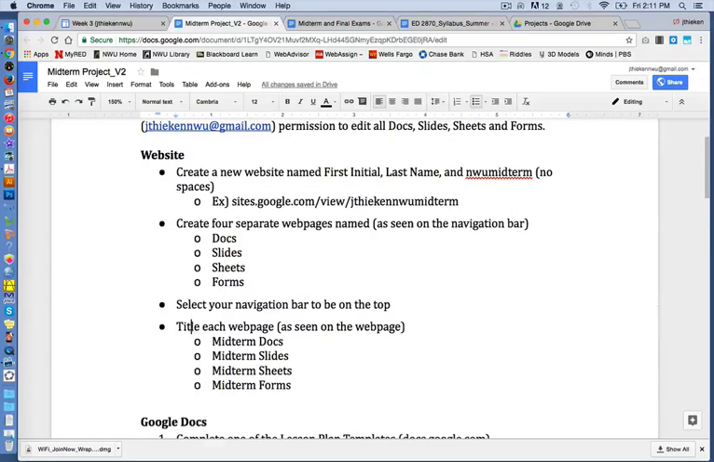And now each web page, I want a title. So this is the actual web page name. Your docs web page, I want it to be titled Midterm Docs. And then your slides, Midterm Slides, and then Midterm Sheets, Midterm Forms. So when I click on docs, the page should come up as Midterm Docs. When I click on slides, the page should come up as Midterm Slides. Okay, so that's your website.